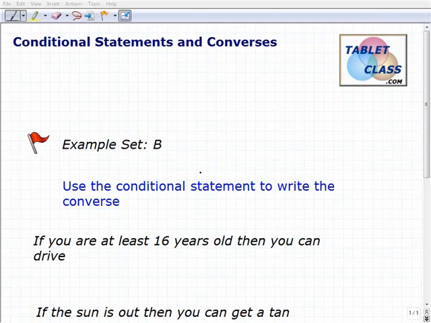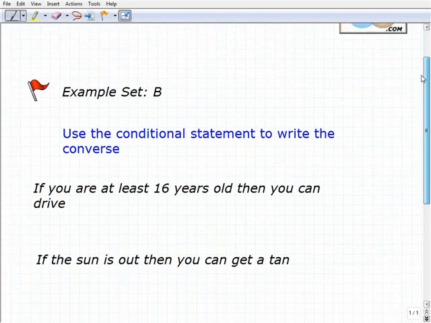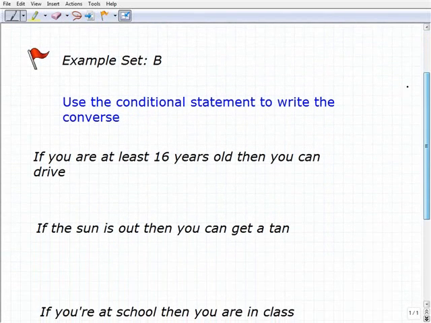Hello, welcome to the video on conditional statements and converses. This is our second example set B. What we're going to do here is use these three conditional, or if-then, statements to write the converse.